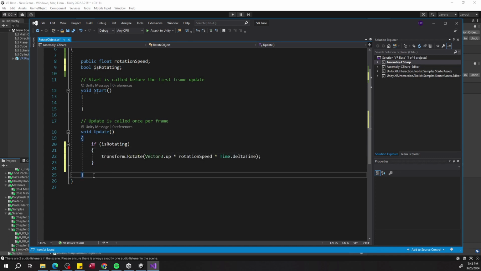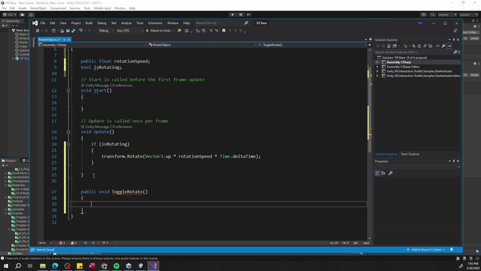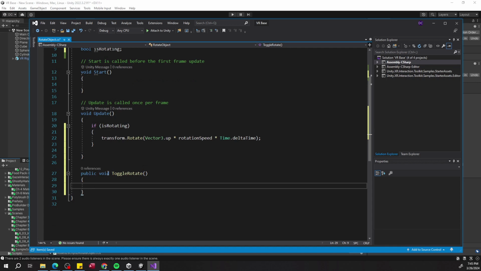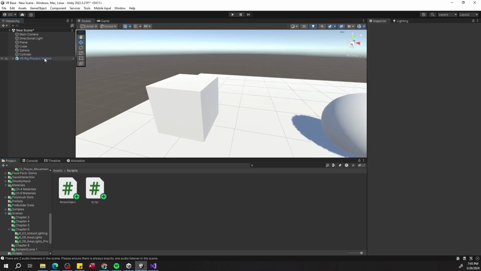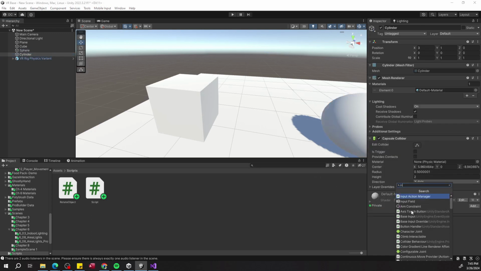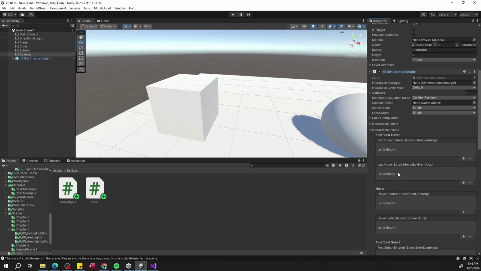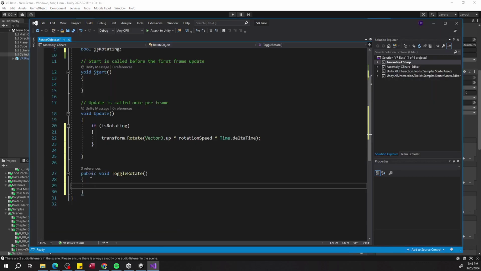Now what I'm going to do is create my own method called public void ToggleRotate. The reason that I'm making this public is so that I can access it in my events. If you remember from earlier, when I make something an interactable, for example, the simple interactable, I was able to choose some of my events when I hover, when I exit, and because I make this method public, it'll show up as an option. Whereas if I made it private, then I wouldn't be able to.